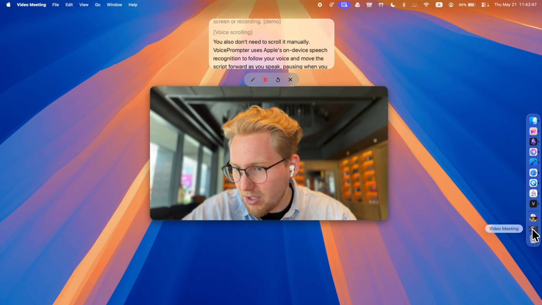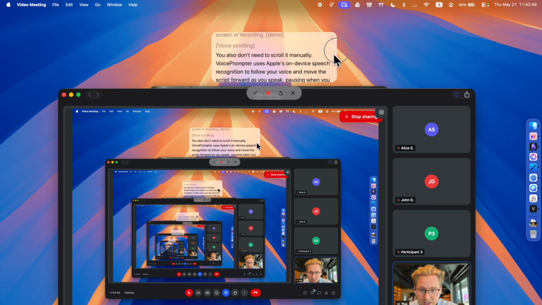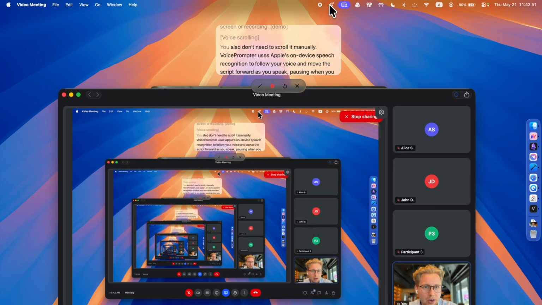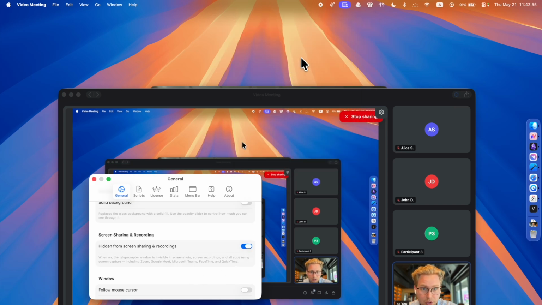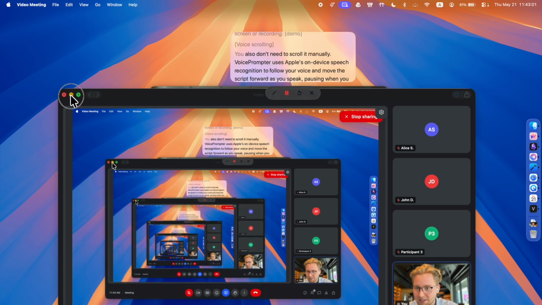Let's simulate a video call. As you can see, it's on the screen sharing right now, but if I go to settings and enable hidden from screen sharing and recordings, boom, it disappears. So cool.